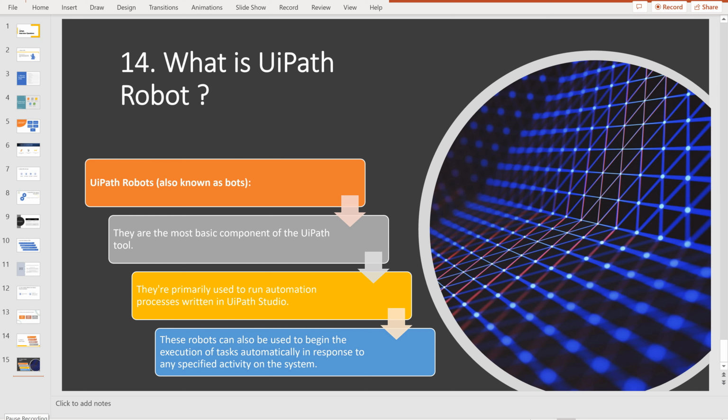What is UiPath Robot? UiPath Robots we can also call as bots. They are the most basic component of the UiPath tool. They are primarily used to run automation processes written in UiPath Studio. These robots can also be used to begin the execution of tasks automatically in response to any specified activity on the system, right? So this is what you can explain. Now let's move on to the next question.